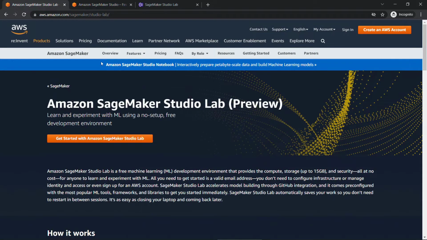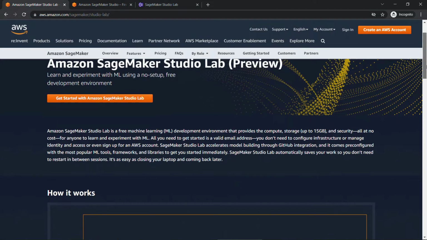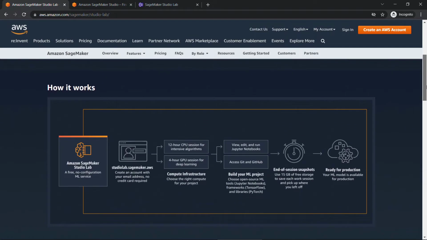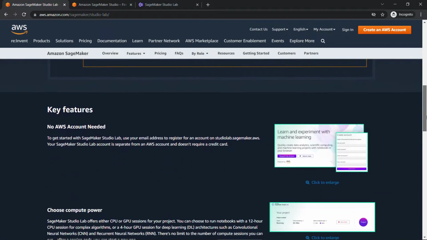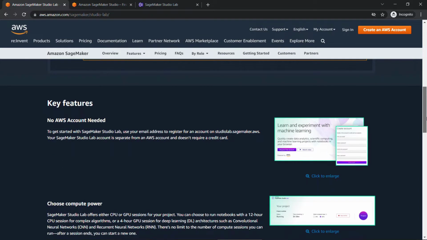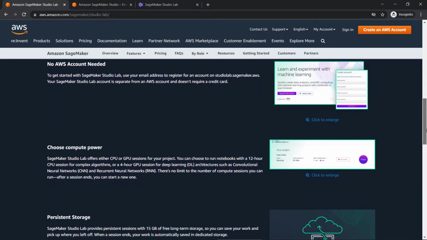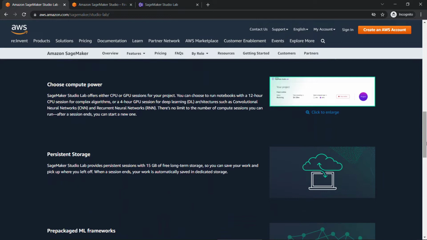But back in SageMaker Studio Lab, you'll see a brief overview here of how it works and some of the key features. First, like I mentioned, it doesn't require an AWS account or credit card to get started. You get an option for CPU or GPU compute power, and you also get 15 gigabytes of free long-term storage, which we'll see more about in our demo. But let me show you how to sign up and get started.